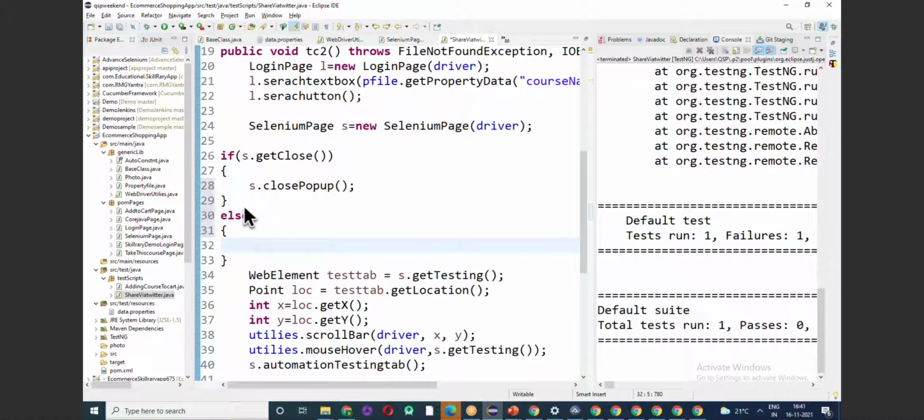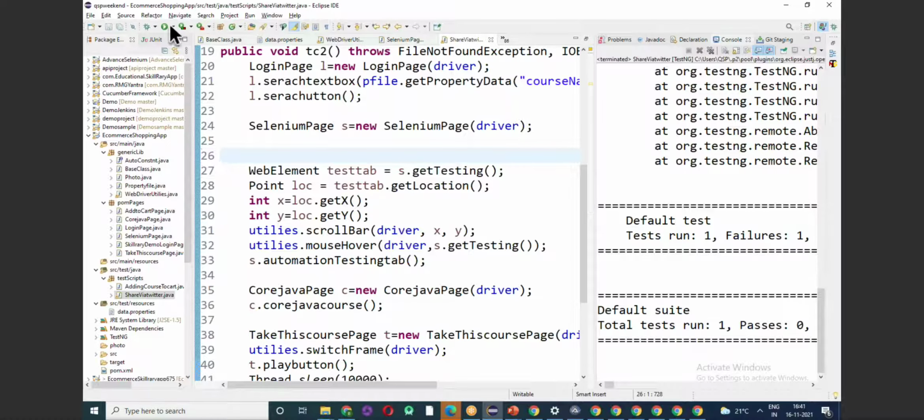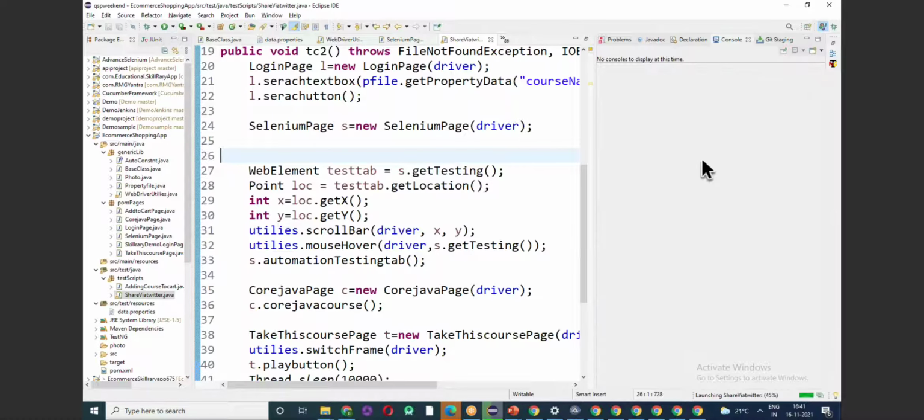So 100% it is present. So we don't need to write any condition. Correct, right? Because this is present. Yes or no? 100% the pop-up comes, so we don't need to write any condition, because that 100% pop-up will come.